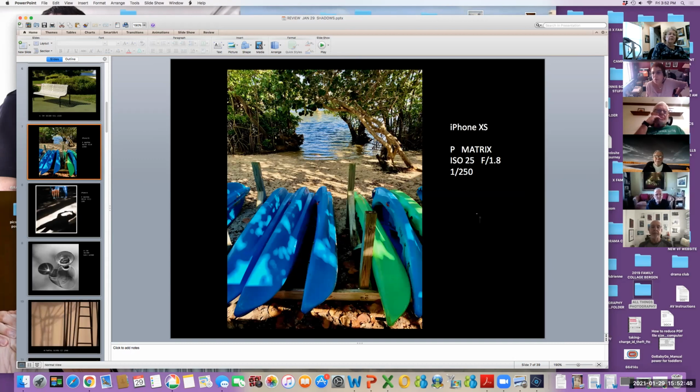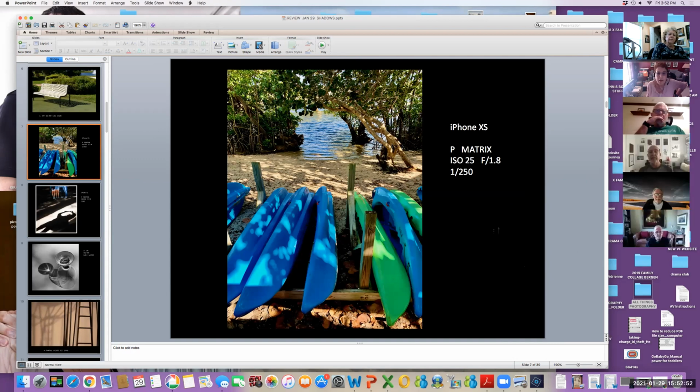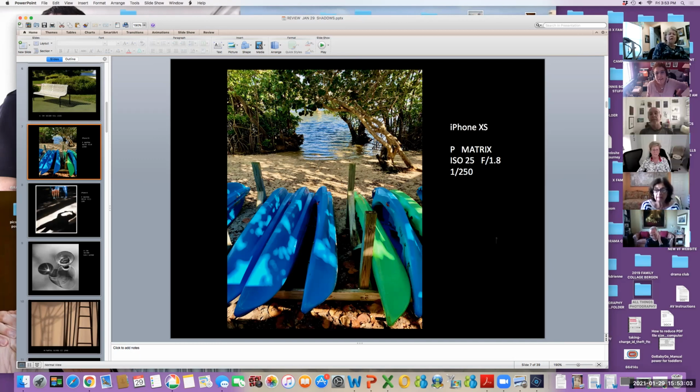Comments? Well, just nice dappled light coming through the trees, and it just kind of looks like a nice place. The shadows make it look like a nice place to rest and relax, soothing. This is one that sets the texture to the kayaks. It looks like a watercolor, like a paint by number.